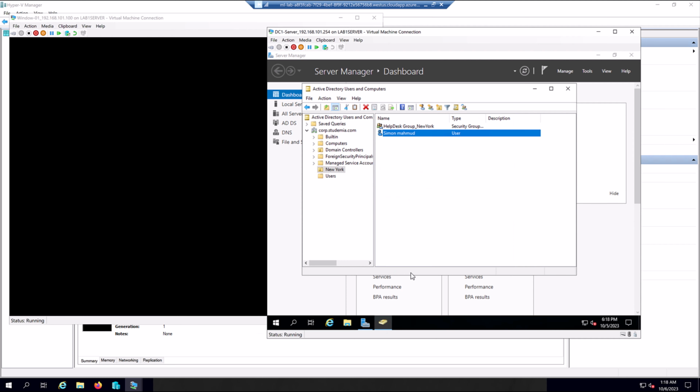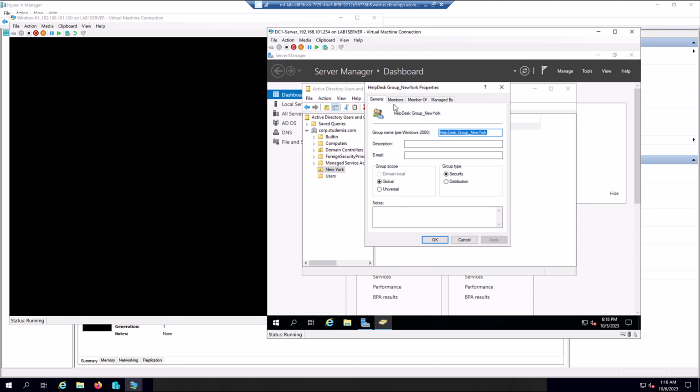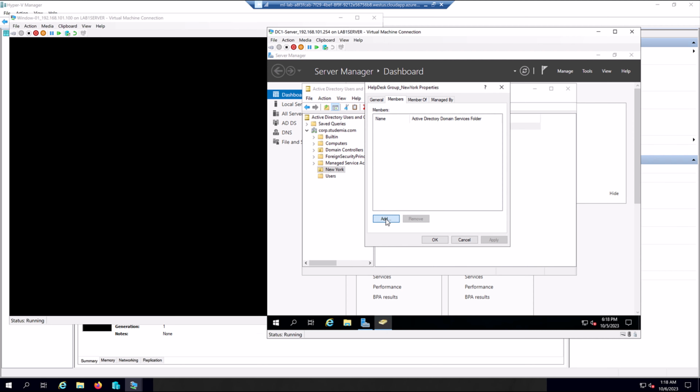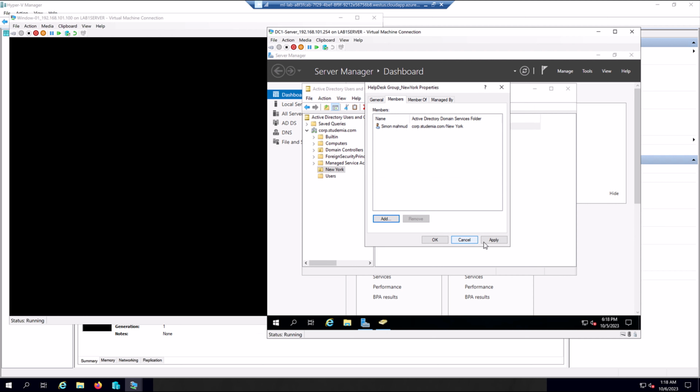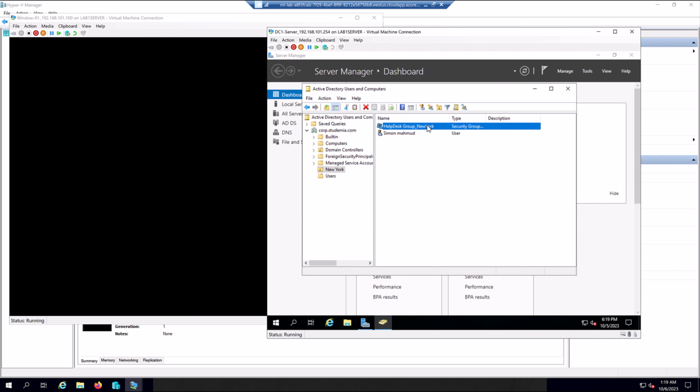Click on OK. Now we can go to the group, the New York group, and say, hey New York group, you do have a member right now. So right click and go to the properties. Once you go there, you see the member right now is empty. So I could say add, and I'm going to add the name Simon, and then check name, and you see simon@carpstudemia.com. So now once you click apply, in the group we have one member called Simon.